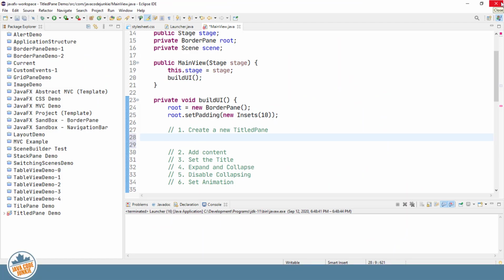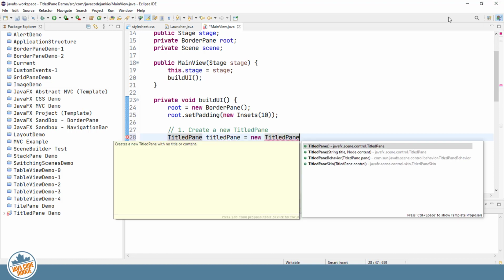Step number 1, how to create a new titled pane. Titled pane equals new titled pane. Well, the titled pane has two constructors. One, the default constructor that does not take any parameters. We can set all of the parameters after the fact. And the second one is a titled pane that contains two parameters. The first is a string, which is a title for the titled pane, and a node containing the content. It can be any class that descends from the node class.